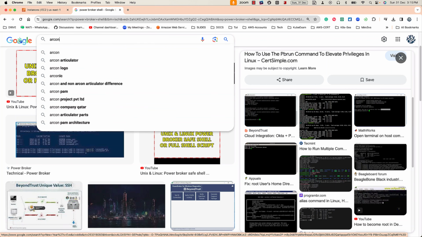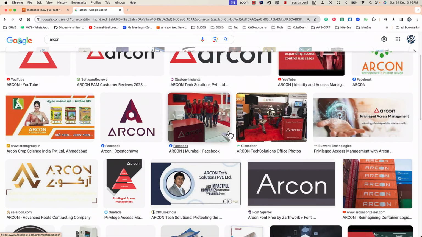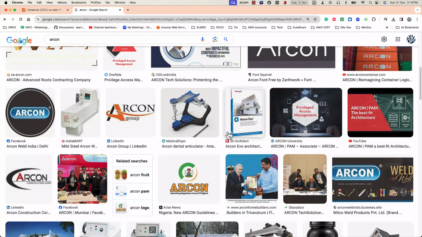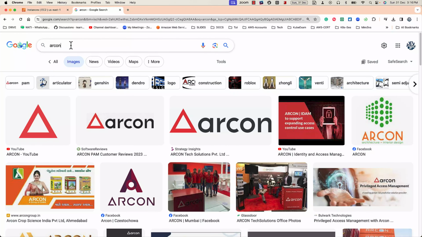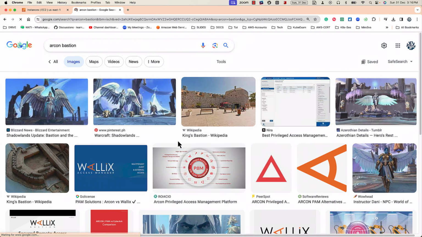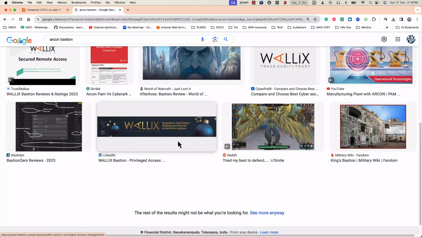Tools like Orcon are one of them. There are many tools in this area. What they do is ensure that whatever you enter, they literally record the screen even. To that extent, the monitoring will happen.